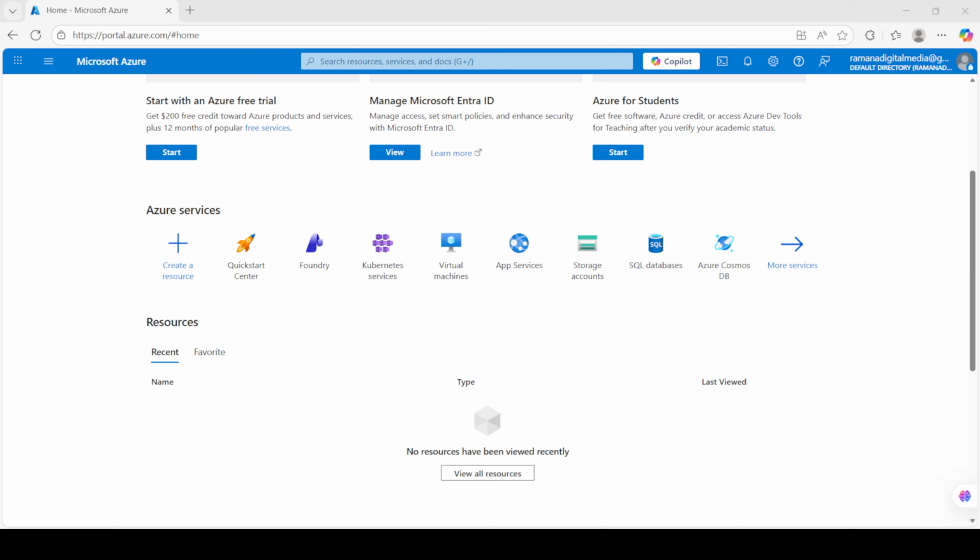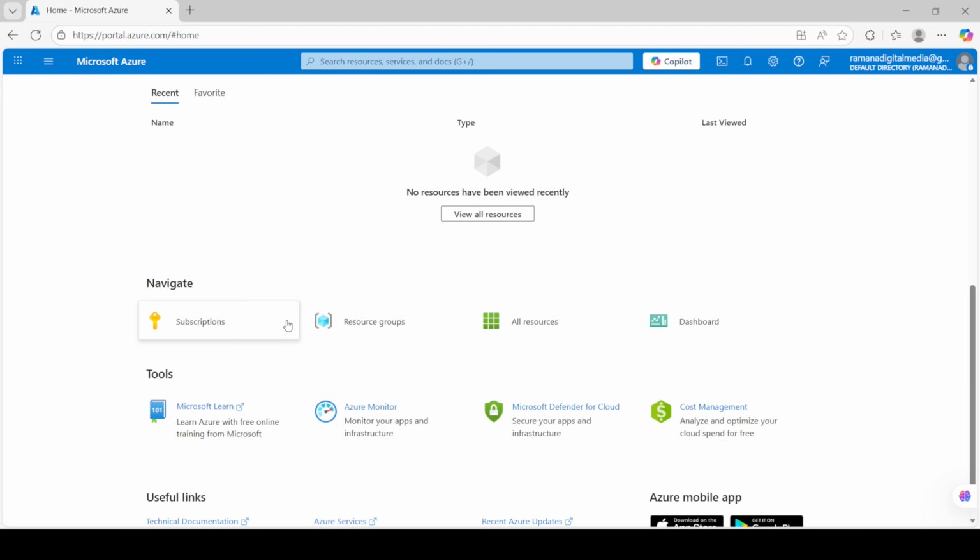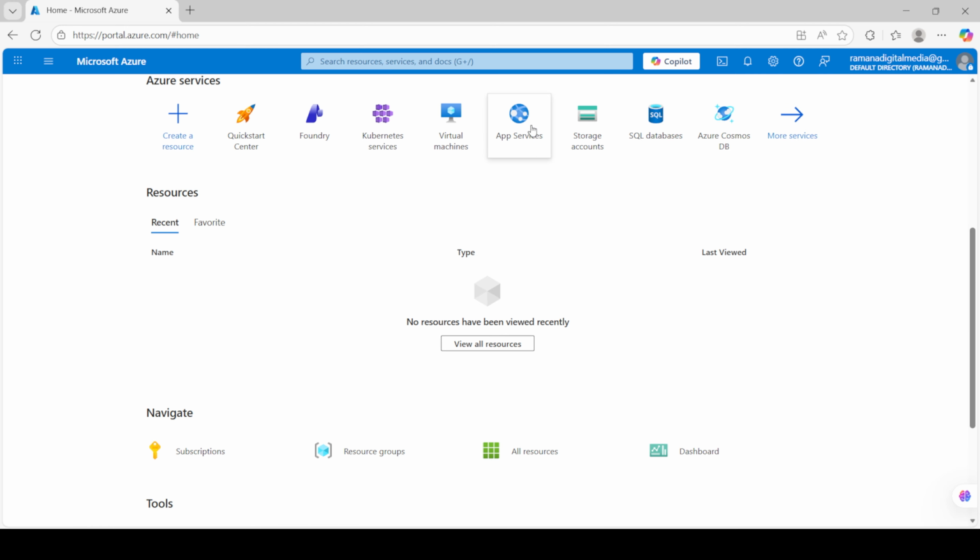In the coming video, I will go and create one resource group. In the resource group, we will create an app service, SQL database, storage accounts, everything we are going to cover.